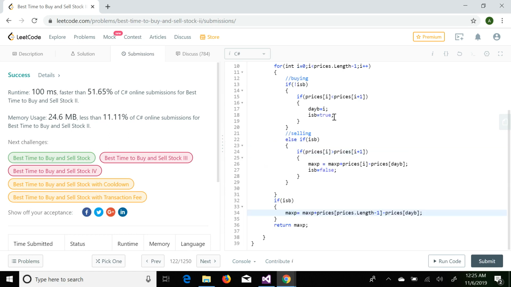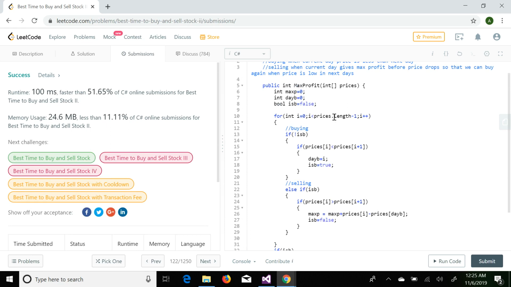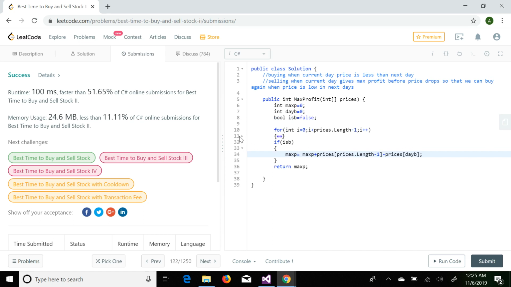Why? Because you are just iterating once over the complete array. We have only one for loop, where you are iterating each and every item of the prices. So it is big O of n. This is one of the efficient solutions for this problem.